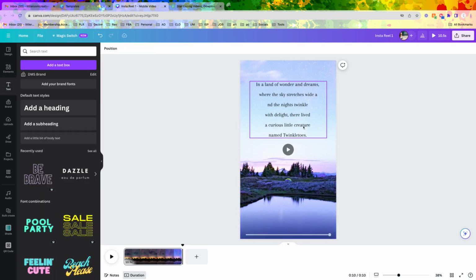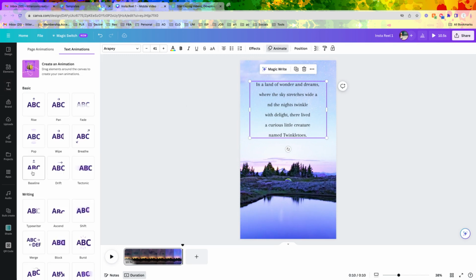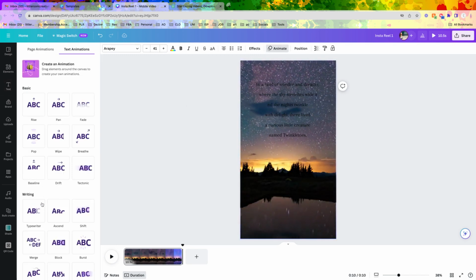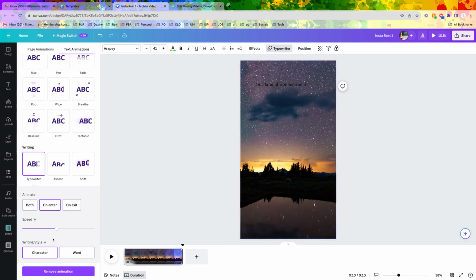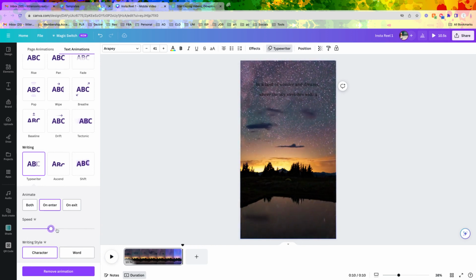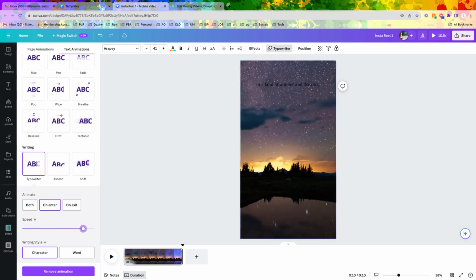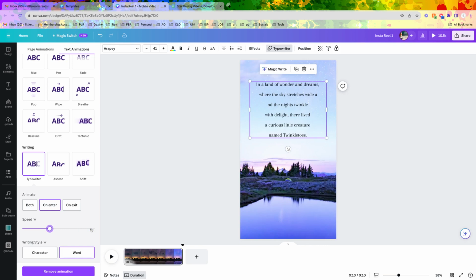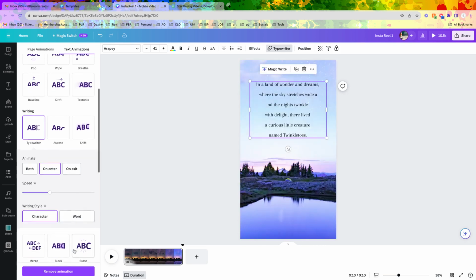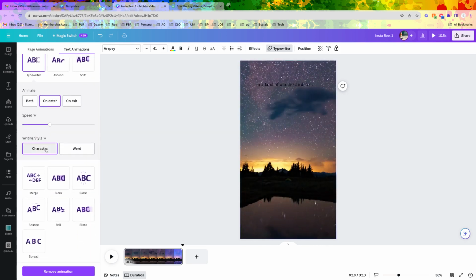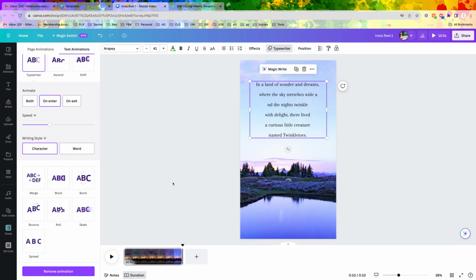Now, once you've got that there, I am actually going to animate it and make it look like a typewriter is typing it. You can change the speed here, so I'm going to make it go a little bit slower. Is that faster? Hang on a sec. There we go. That's really quick, really fast. Okay, you can either do it through character or word. I'm just going to do it a character.